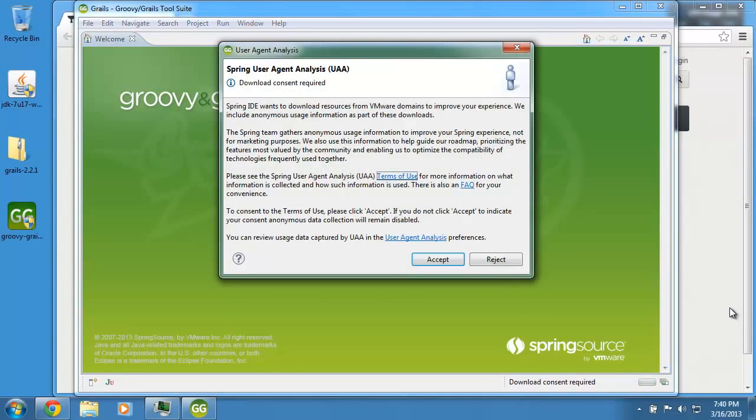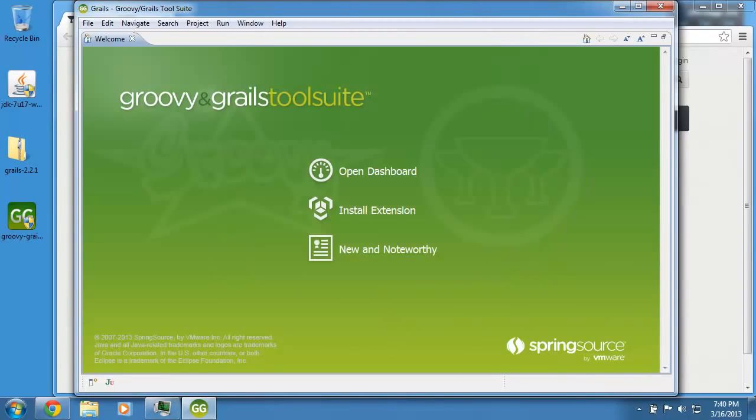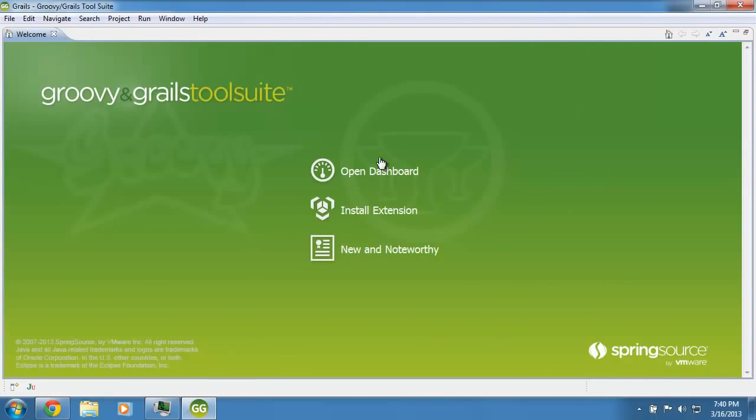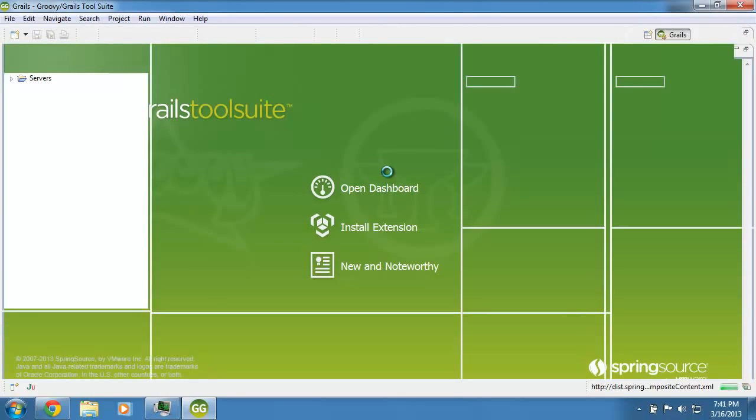And this is what our environment looks like. It'll ask if you want to send some usage information off to Spring. You can accept or reject that. And this is what's called the welcome screen to the Groovy and Grails Tool Suite. I'm going to go ahead and maximize this window. And all the work that we're going to do is on the dashboard, so I'll go ahead and open that.